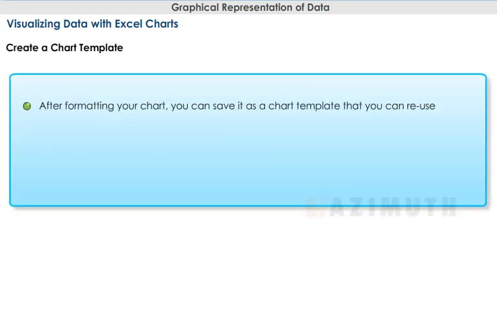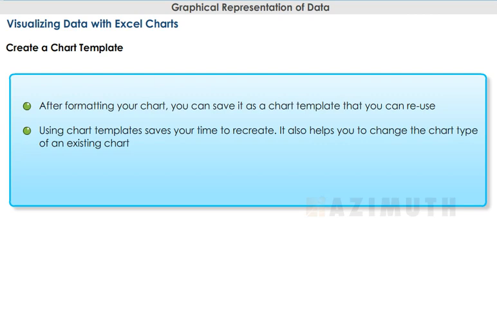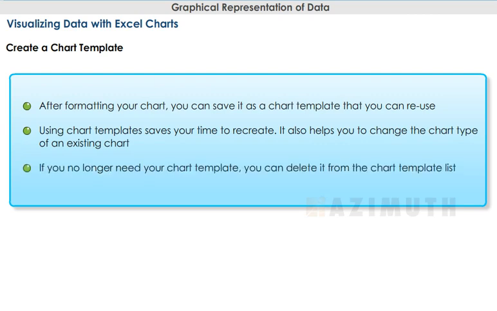Create a chart template. After formatting your chart, you can save it as a chart template that you can reuse. Using chart templates saves your time to recreate. It also helps you to change the chart type of an existing chart. If you no longer need your chart template, you can delete it from the chart template list.